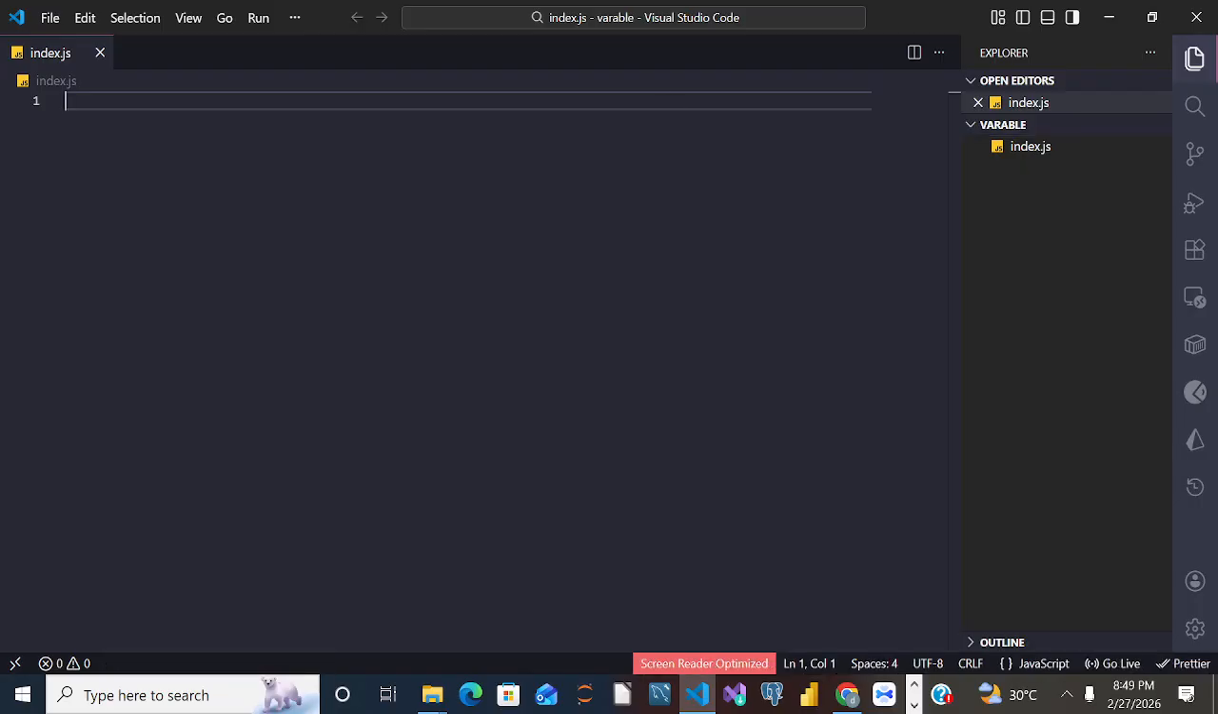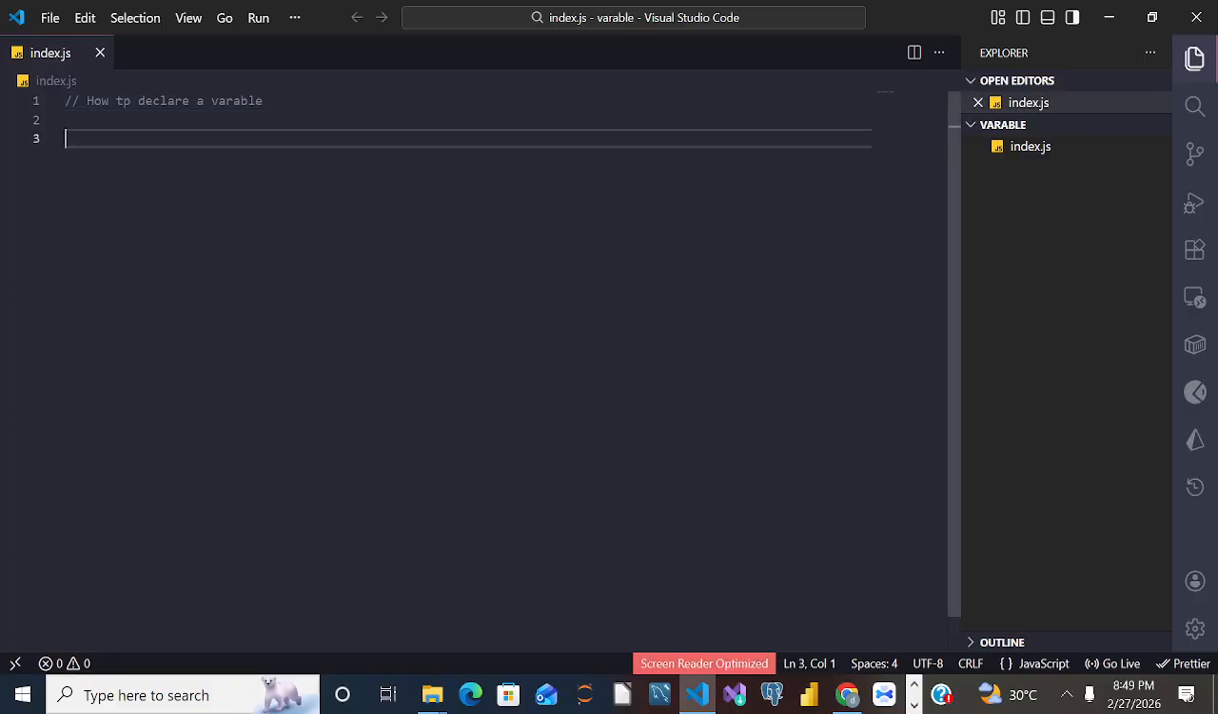If that is clear, there are three ways of declaring variables. First thing, a comment. This is a comment: how to declare a variable in JavaScript.